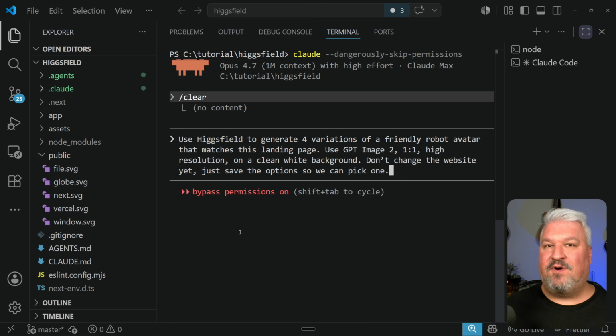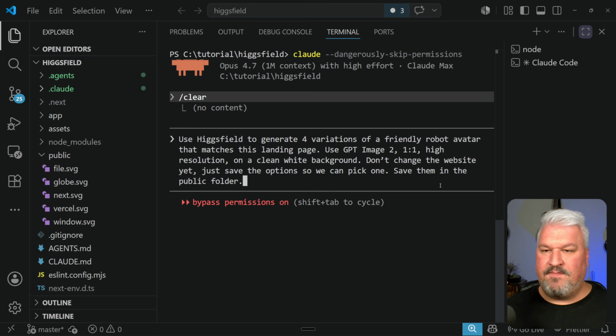And now for the fun part, let's generate a little avatar. So we can pass a prompt like, use Higgsfield to generate 4 variations of a friendly robot avatar that matches this landing page. Use GPT image 2 with a 1:1 ratio, high resolution on a clean white background. Don't change the website just yet. Just save the options so we can pick one. Save them in the public folder.